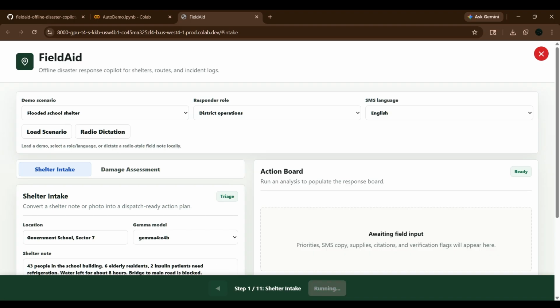The first step is the shelter intake. FieldAid fills a field report for a local school shelter with 43 people, elderly residents, insulin patients, limited water, and a blocked bridge. Gemma 4 receives the responder notes, the location, the role, the requested SMS language, and local guidance snippets. It returns a structured incident packet instead of free text.